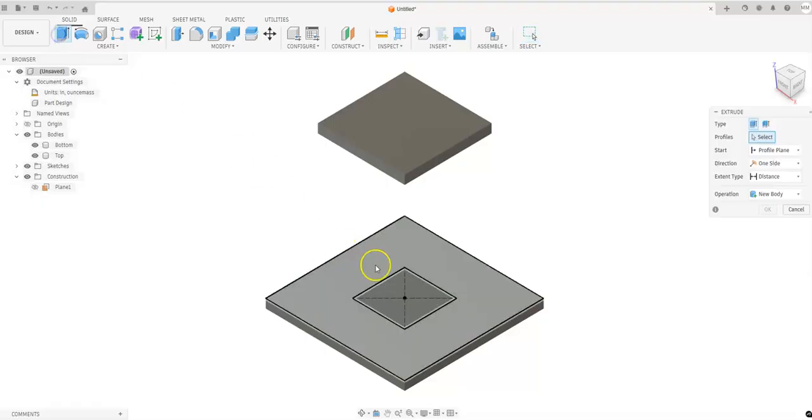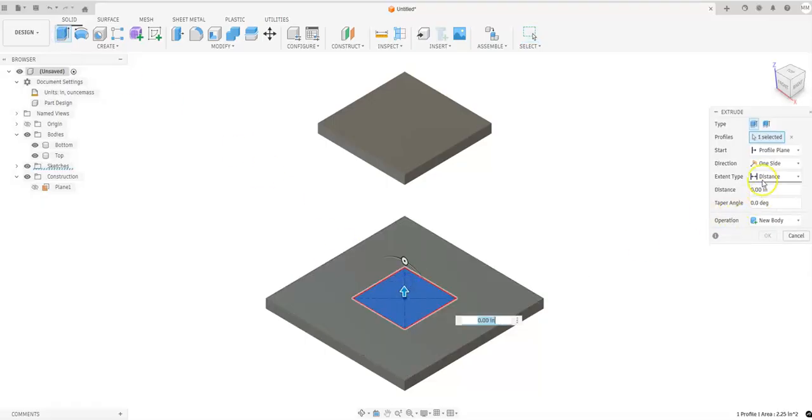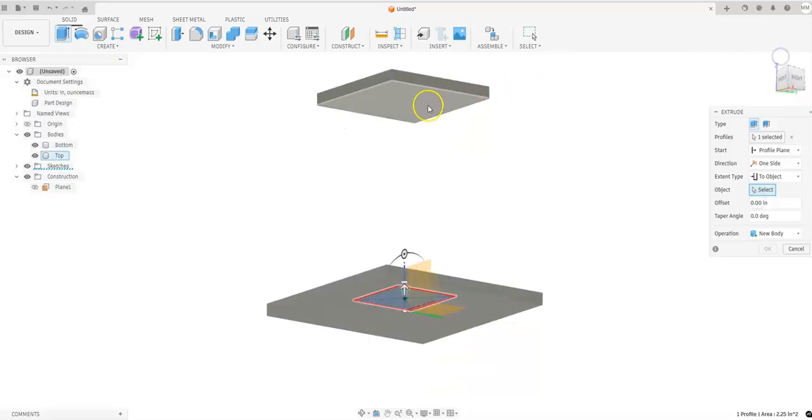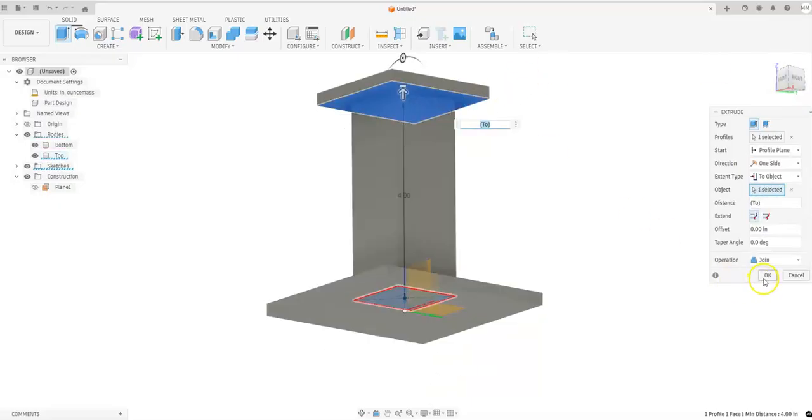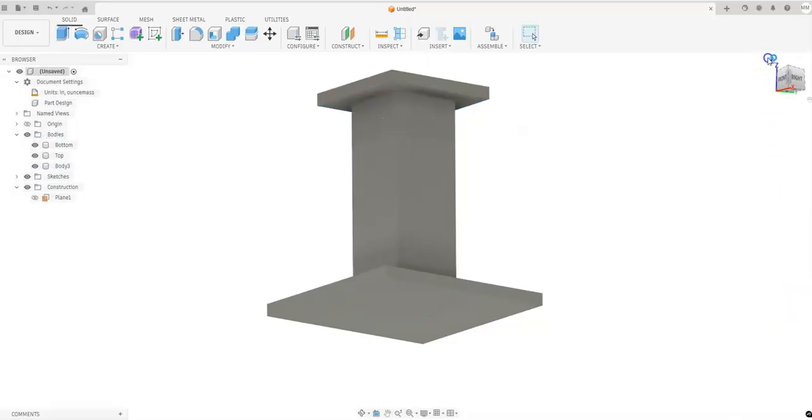We're going to go to Extrude. Let's click on our square we created. And we're going to go where it says distance. We're going to go to 2 object. I want to rotate to where I can see the bottom of the top up here. We're going to click. We want to make sure this is a new body. Make absolutely sure that's a new body. And we're going to say OK.